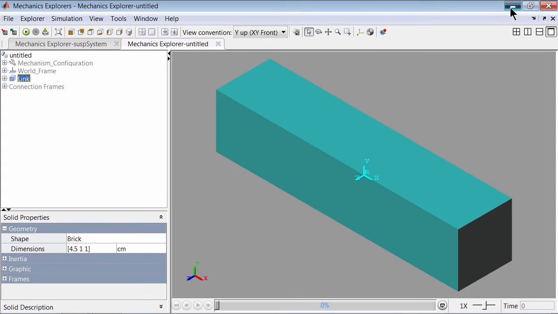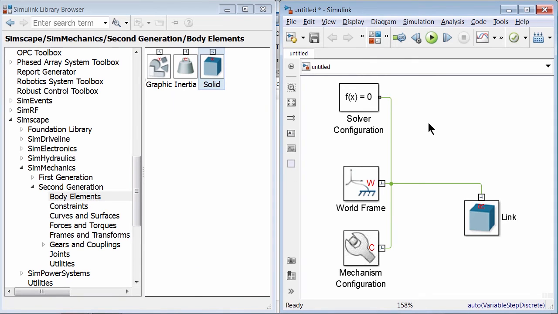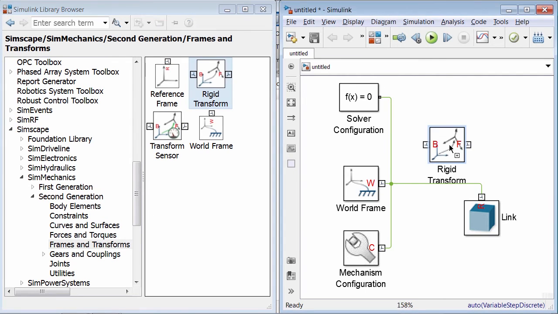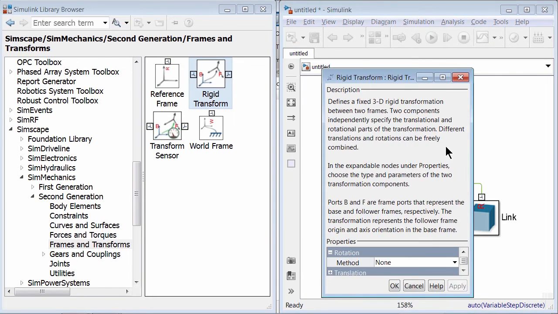Let's go back to our model here. Let's drag in a rigid transform block from the Frames and Transforms library here. This block defines a new coordinate frame, which is the follower, relative to an existing frame, which is the base. Double-click the block to set its parameters. As we can see here, the rigid transform block can be used to both rotate and translate follower frames with respect to the base frames.